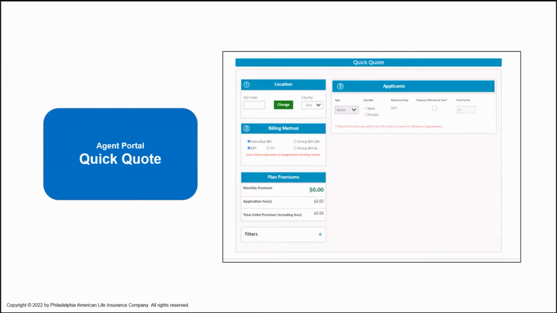My personal favorite tool is the quick quote, where all you need is the zip code, okay? Type in the person's age, or you select the person's age, and then you put in the policies that you're putting together. It's going to give you the price.